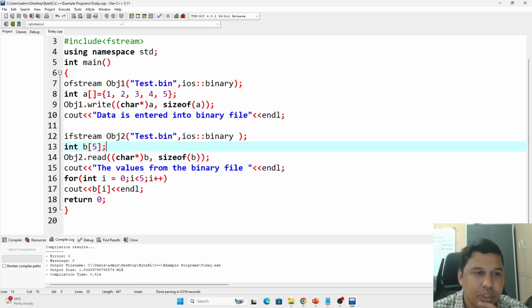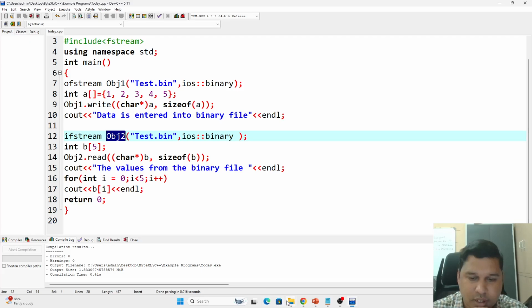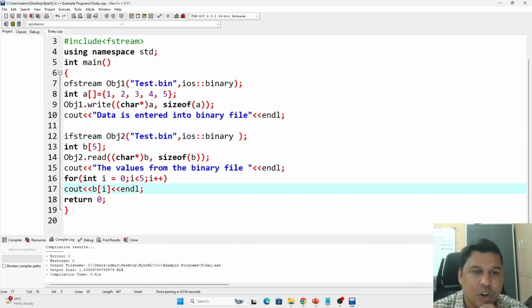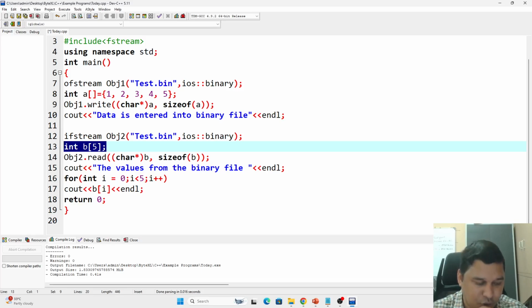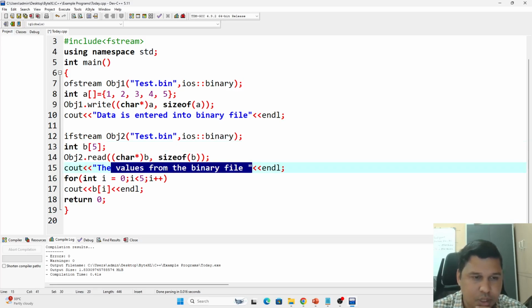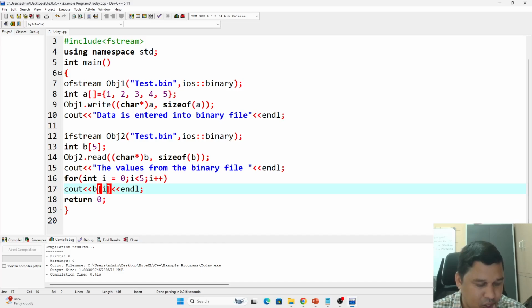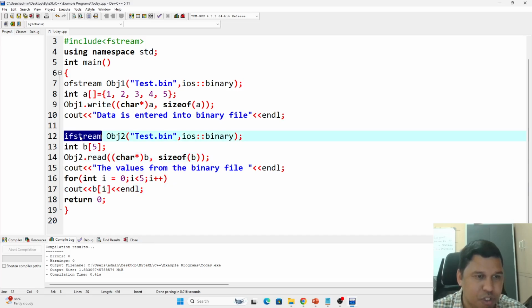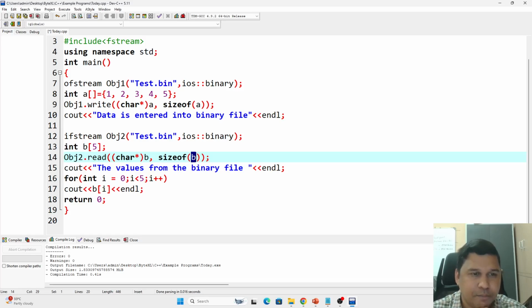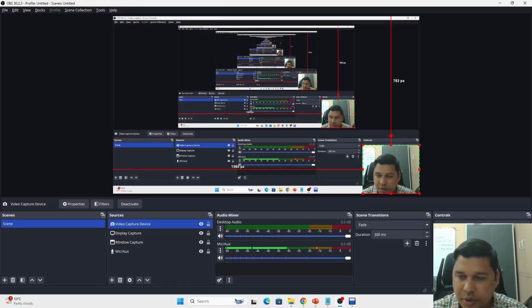Let me rectify it. If stream obj2, what is that? Anyhow, we cannot open that, right? Test.bin ios binary. It's in read mode. I am creating an integer array, read char star of B, size of B, then cout the values. i = 0, i less than 5, normally we are printing the values. Object 2 is ifstream, that is true, read function, size of B. Okay, let us explore this.